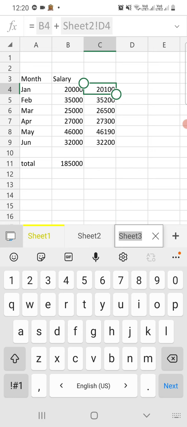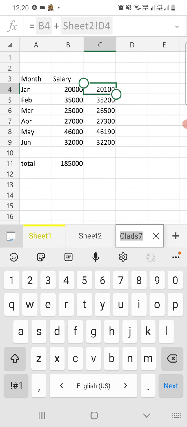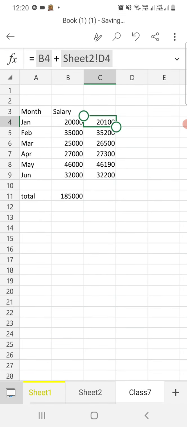Okay, so I am writing +7 here. So the sheet name will be changed from sheet 3 to +7. Okay, so you can see the sheet 3 is renamed with +7. Sorry, here is a spelling mistake. Yes, so this is a rename option.